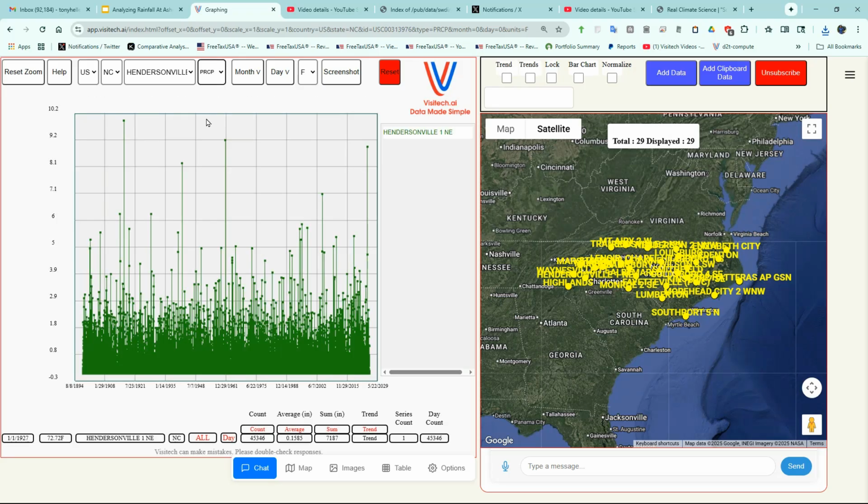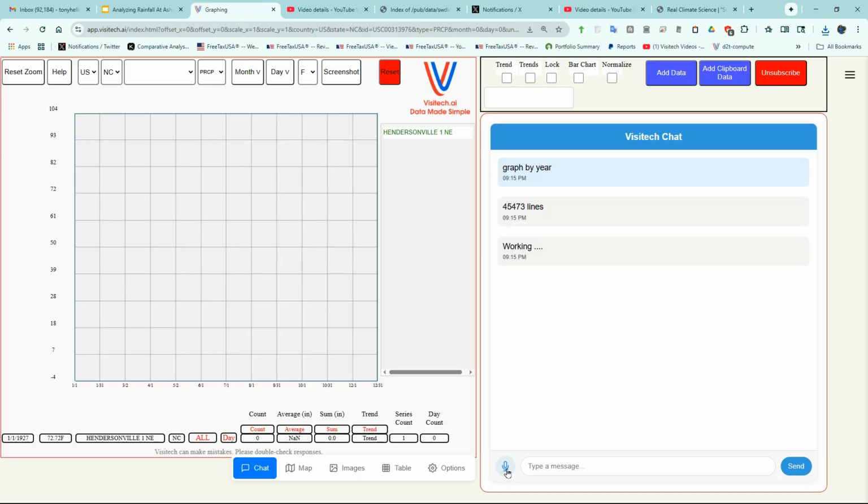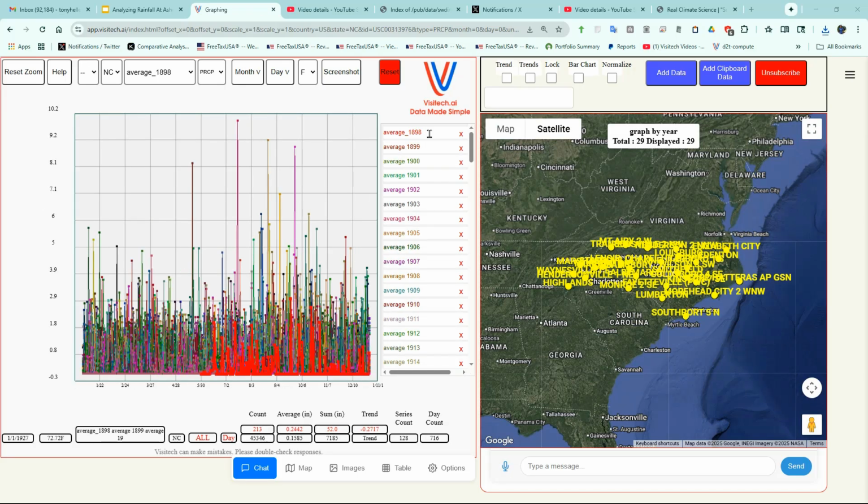Beyond our original question, there's a lot more interesting information we can gather from this tool. Let's find out which times of year heavy precipitation is most likely to occur at Hendersonville, North Carolina. Once again, we're looking at all of the precipitation data. I'm going to issue the command graph by year. Now we have a line for every year since 1898, going from January 1st through December 31st.